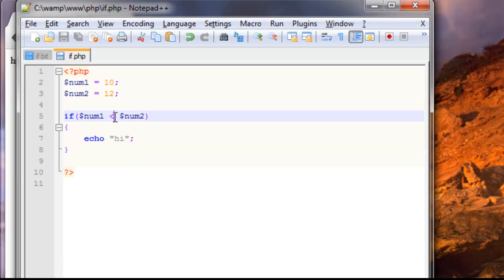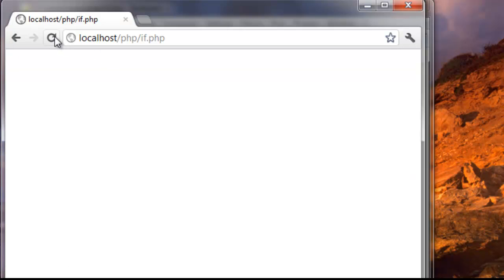So instead of the less than symbol, we're going to do the greater than symbol. If greater than, we're going to say bye. Okay, so we have if 10 is greater than 12, we get nothing to the screen. Well, of course, 10 is not greater than 12.